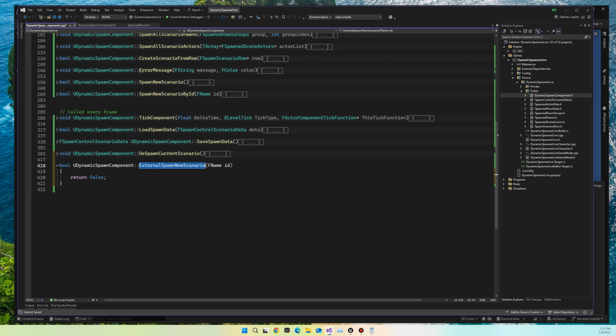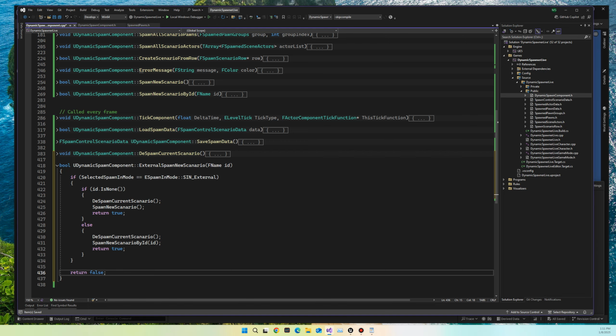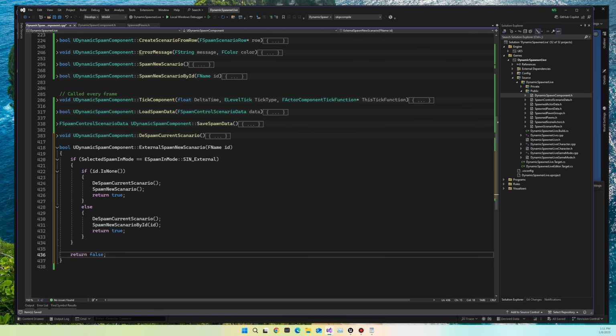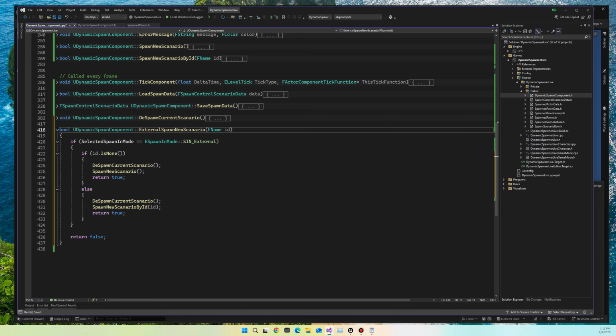So this is the external function that we can call, and I'm just going to go ahead and copy it. All right, so if we're going to be running in external mode versus internal, then for our component, we'll be using this function here, and we'll be providing it with an ID, which is the ID on the table of the scenario we want it to bring in. First, we'll select to make sure that we're in the external mode.